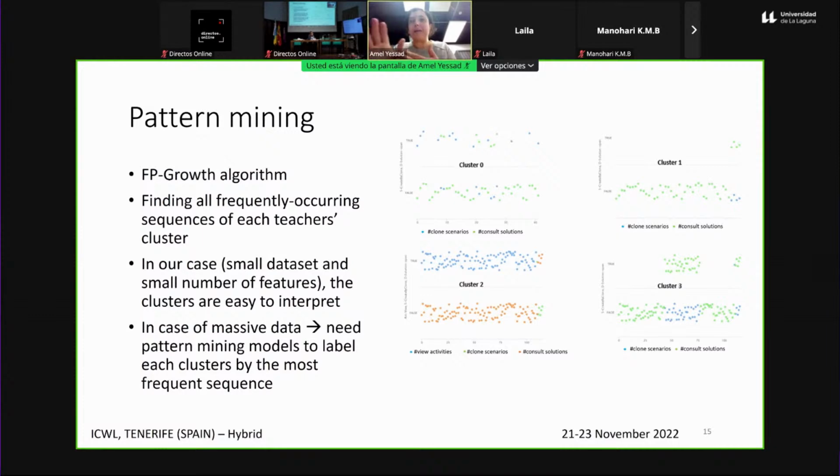We applied the pattern mining even though we don't have massive data. But in the general case, when we have massive data, this step is necessary to interpret the clusters, because the interpretation of the clusters becomes very hard and even impossible.